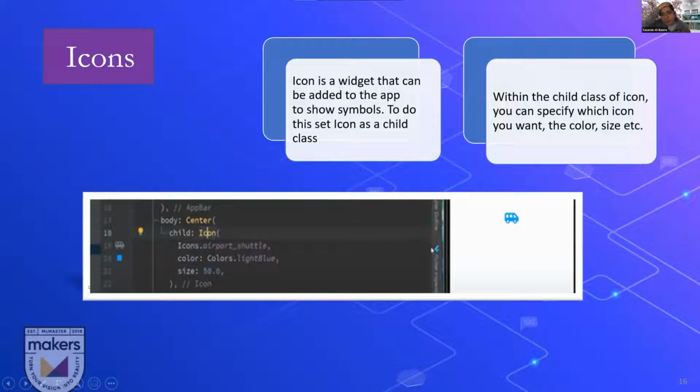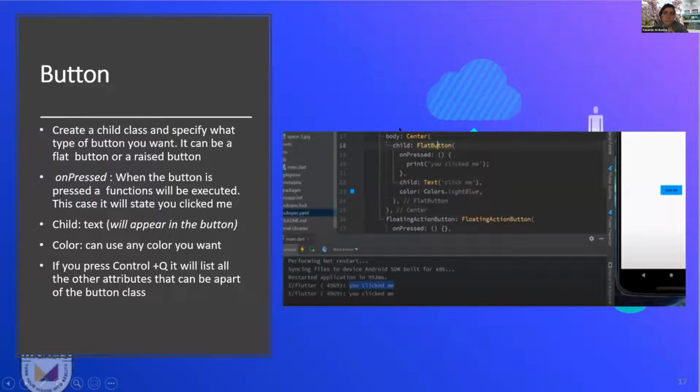All right, so our next demo is going to include some icons and buttons. So just a little bit of information. Hopefully everyone knows what an icon is. An icon is just basically some sort of symbol that you can add to your app. Now, an icon is also considered a widget that you can add to the app, and you can specify the color of that icon, the size, and other things. If you can go to the next slide.